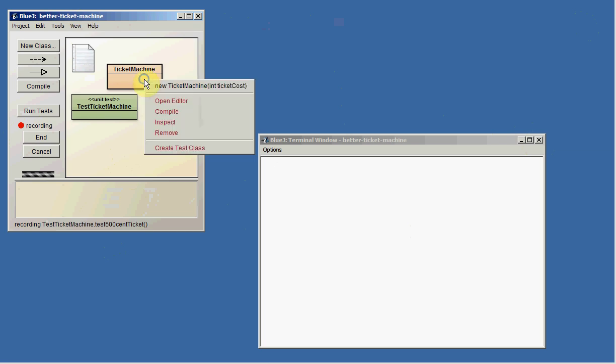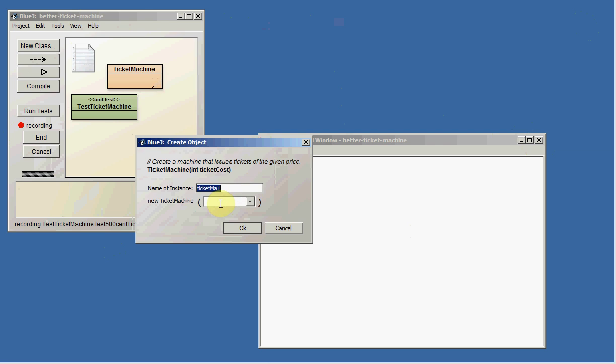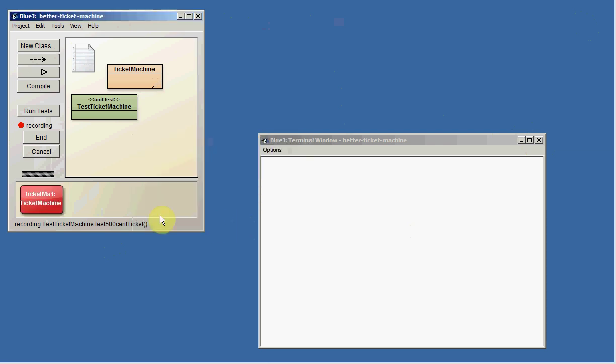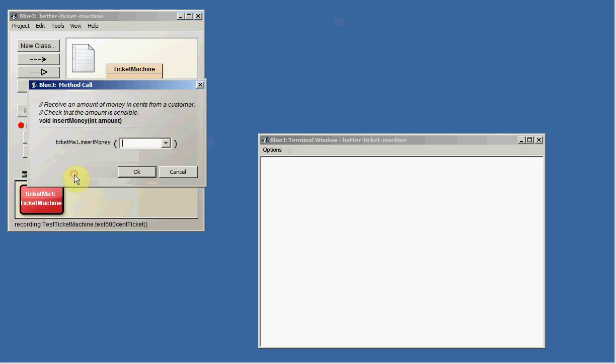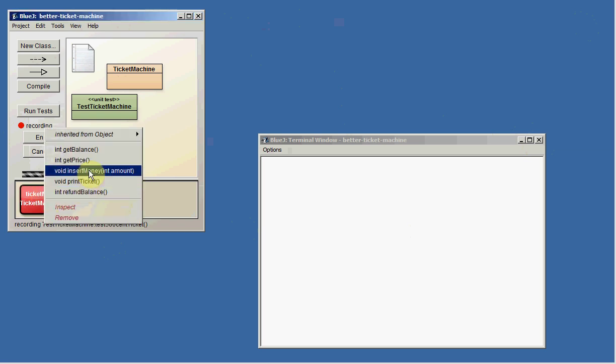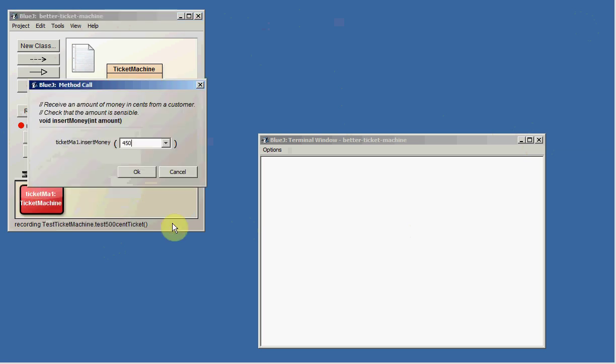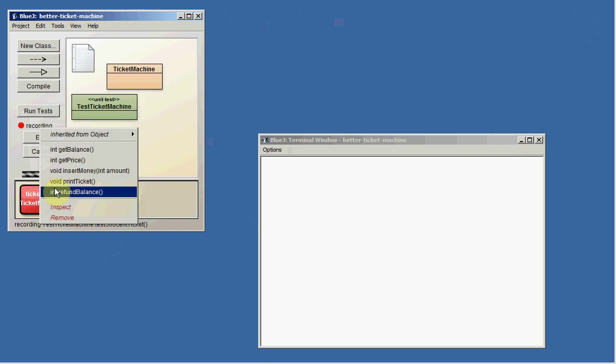So I can right click on ticket machine and say give me a new ticket machine. And let's do exactly what we did before. I don't totally remember, but I think I made a new ticket machine for 500. And then let's just double click so we can keep an eye on it. And let's right click and say insert money, and we'll insert 300 cents. And let's insert some more money, maybe 450. All right, and now let's print a ticket.